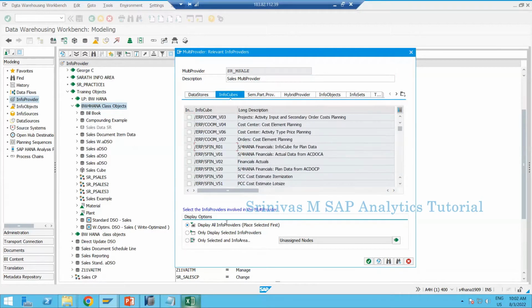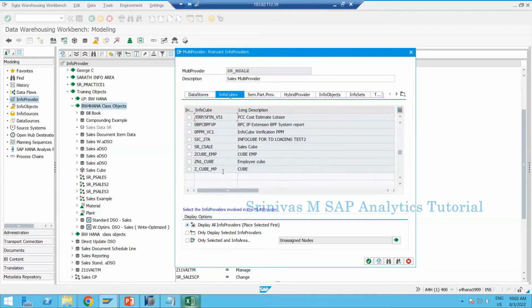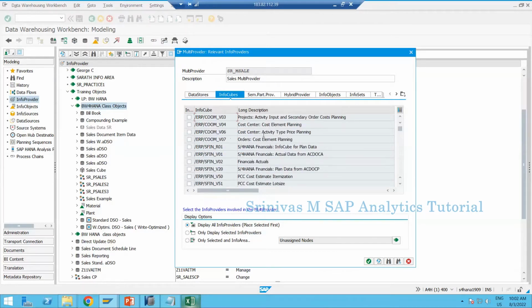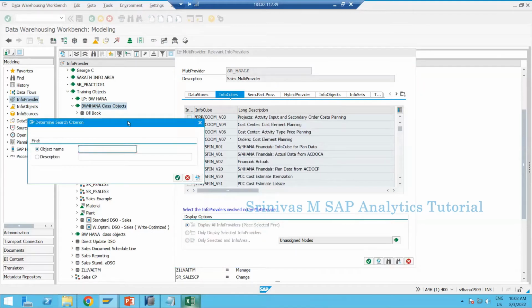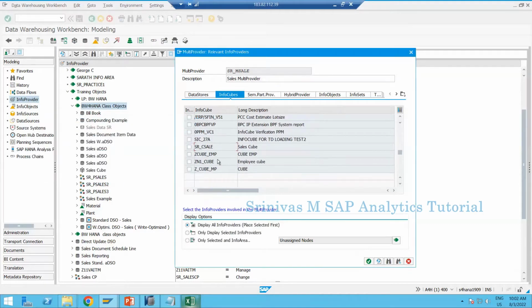Because I have a small number of cubes in my environment, I can simply see it by scrolling down. If it is not possible for you to scroll down because there are too many objects, click on the search button. In the search, you need to give your cube name, here sr_c. So that will be identified in this way. Now select the checkbox and then click on OK.